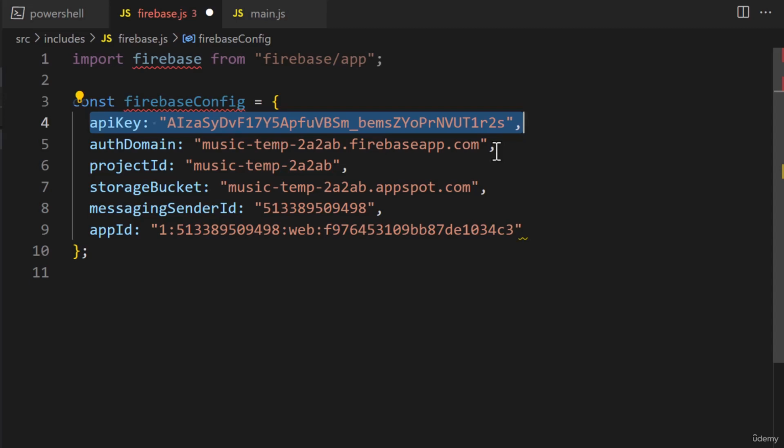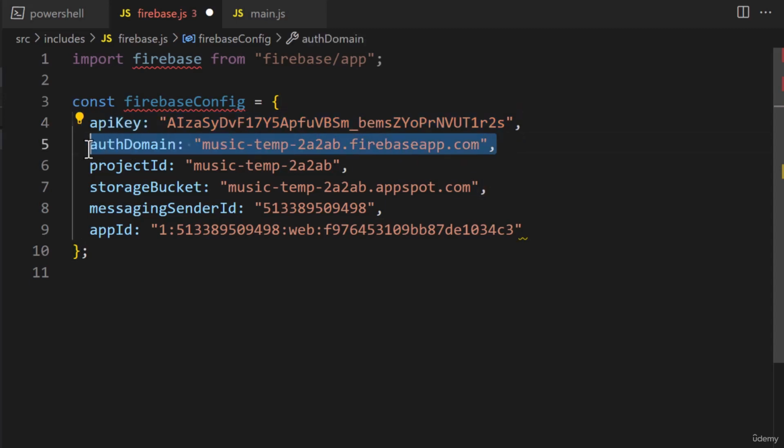The next property is the authentication domain. Firebase will provide us with a URL where we can send the authentication information. It's what we'll need if we want to add authentication to our app.